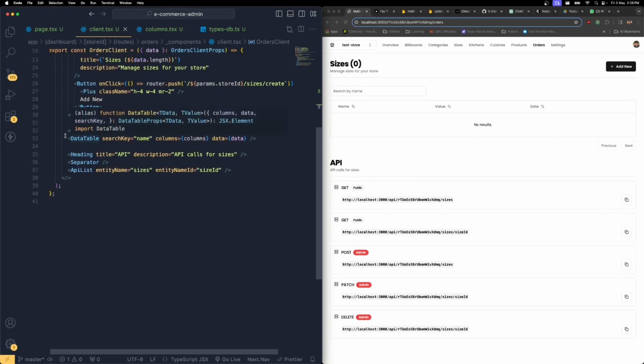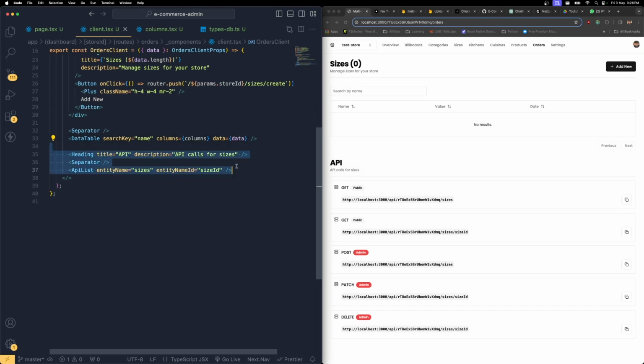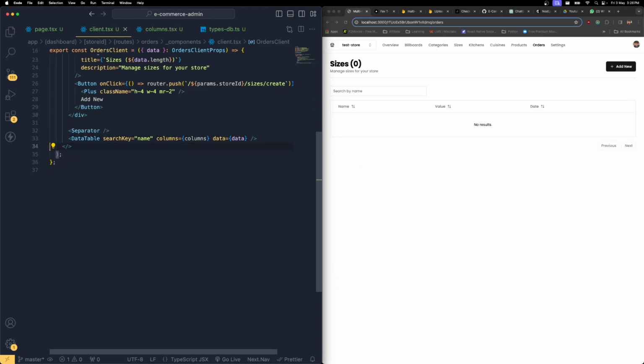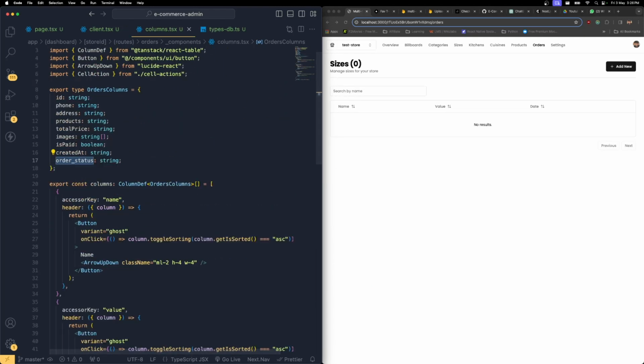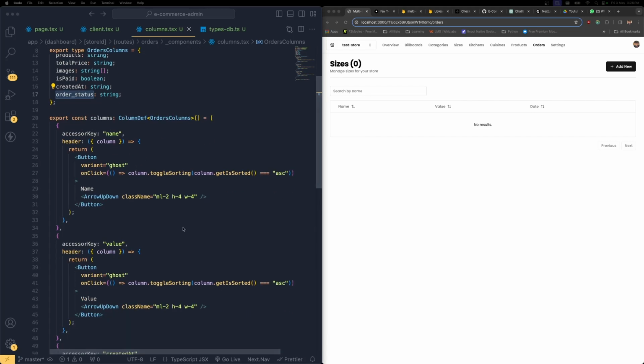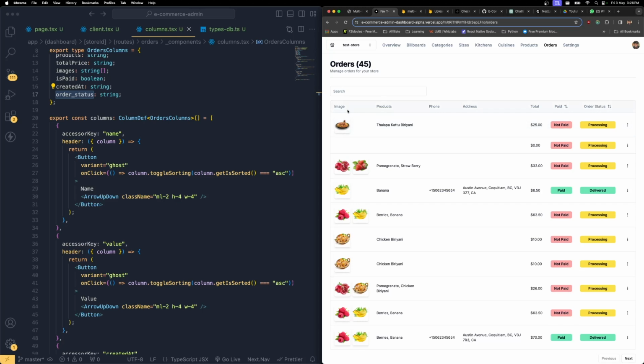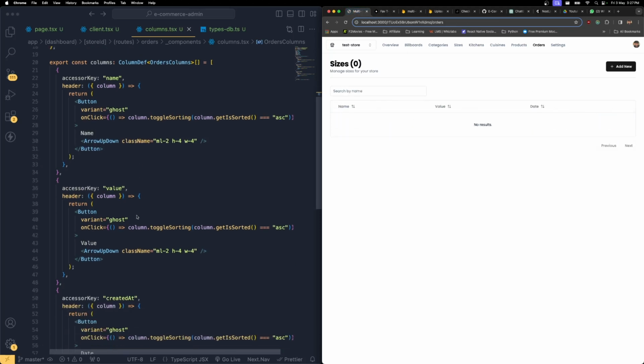So I don't need these headings and everything. Let's keep this alone. Let's get into the columns now, because you can see here we have only name, value, and date. So let's go ahead and bring all the necessary fields in. If you check it out over here, we have to filter by the payment status, and filter by order status, and we have to bring the created date. Date wise also we have to bring it, but I forgot to do it over here. So let's go ahead and do all of that.